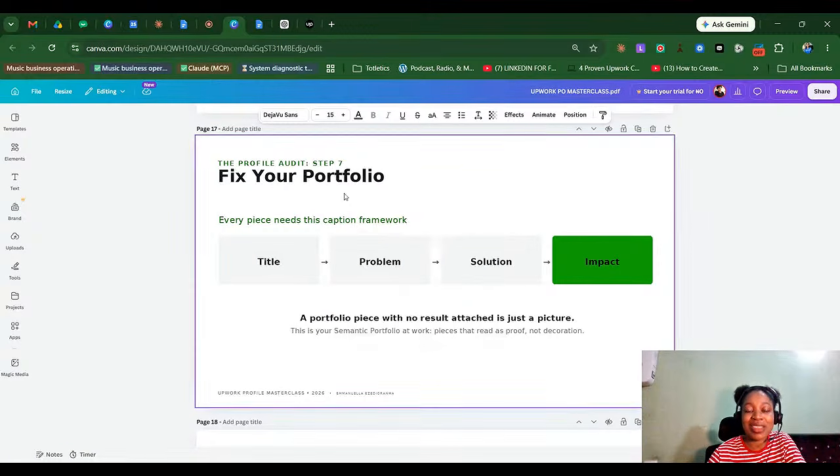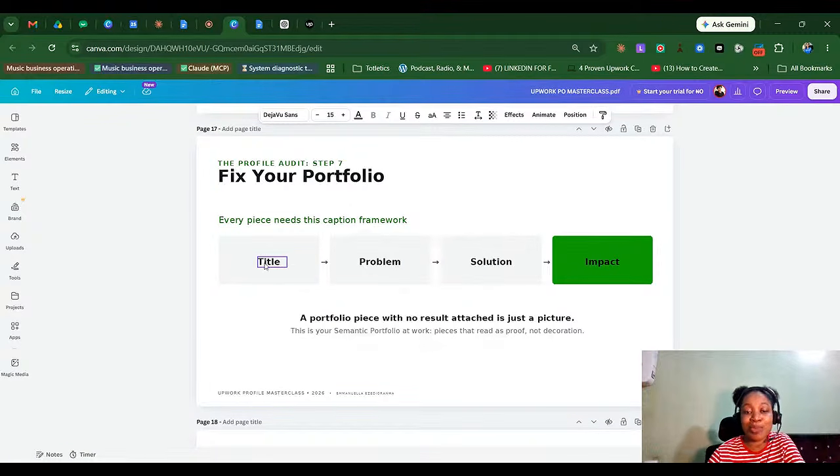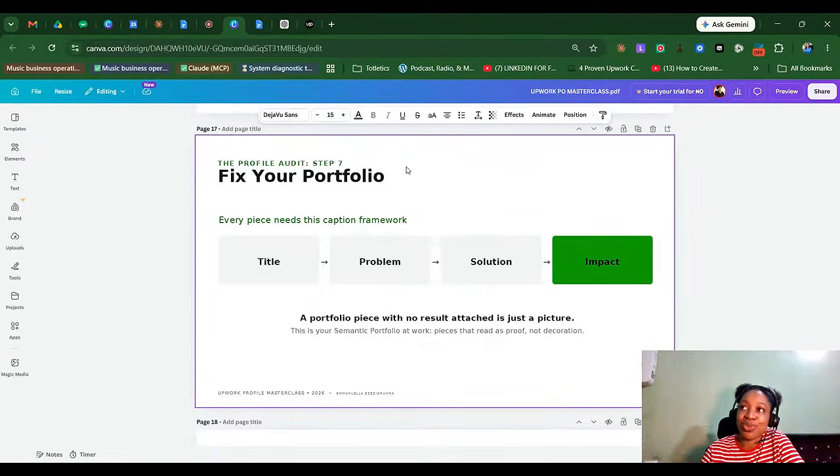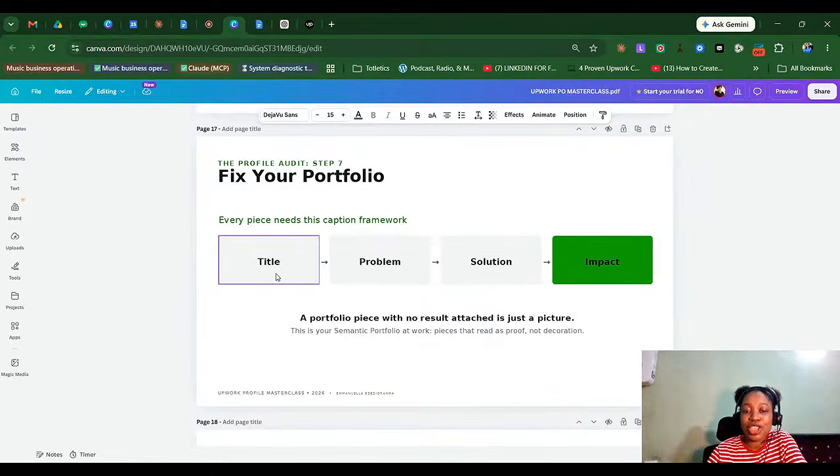So when you are setting up your portfolio, it must have a title, which is your portfolio title, and then you see that description, your portfolio description. When you are writing that part, it should talk about the problem, the solution, and the impact. Okay, so a portfolio piece with no results attached is just a picture. It's not ranking on Upwork. This is your semantic portfolio at work, pieces that read as proof and not decoration.